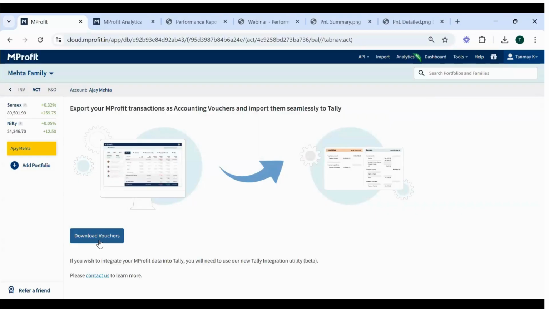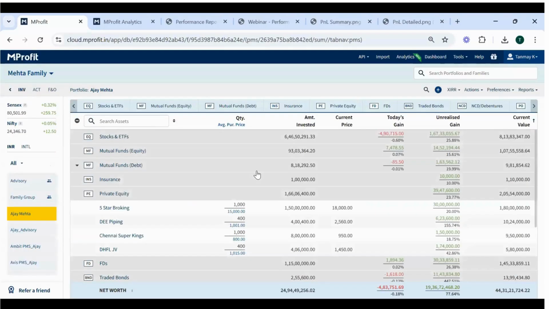Once you download this file, the second step is to use our Tally integration utility, which will help you to convert the voucher data into Tally compatible files. And the third step is simply to open the Tally application and upload the files directly into it. So this is one of the features we have introduced a couple of months back. And as I mentioned, many of our family offices are actively using this utility. It's helping many family offices a lot already.